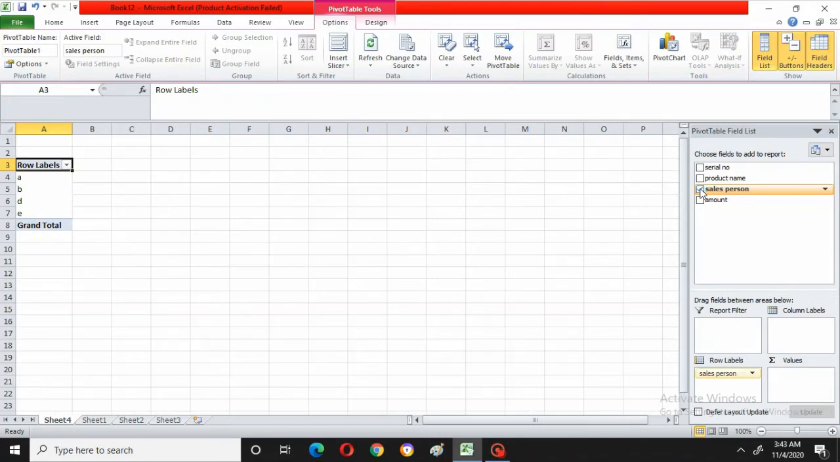See, I will select one. What happened? When I have selected salesperson, automatically it is giving the place in row labels. That means automatically it kept in row labels. Can you observe here, automatically in the form of rows it is showing. Row labels, why salesperson, the names of the salespeople. How many members are there? Only 5 members are there: A, B, C, D, E. So these are the salespeople it is showing.